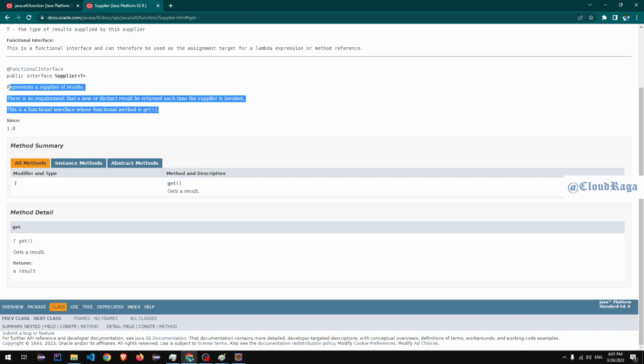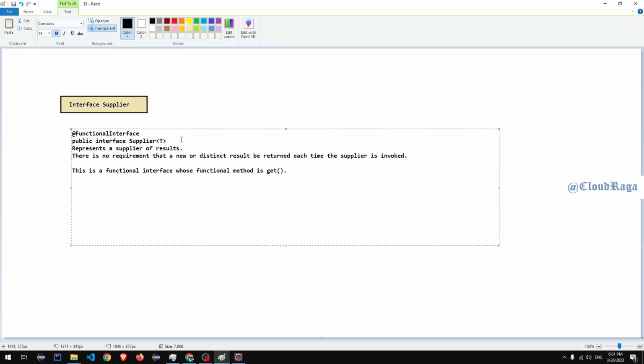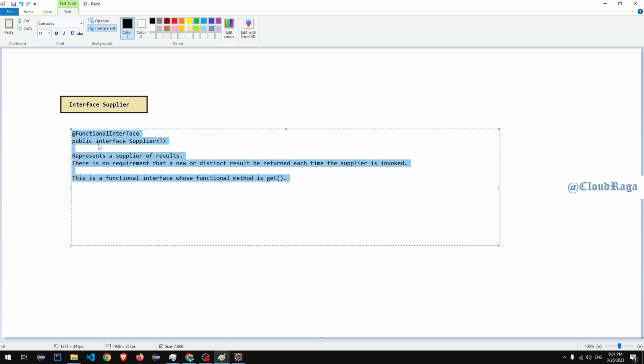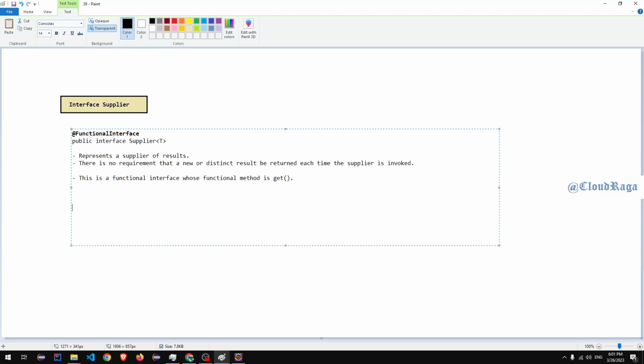So let's take something from here, this whole stuff. So there it is, the documentation. It represents a supplier. There is no requirement, and it is a functional interface whose functional method is get. And how it looks: just T type and get. So if I have to write something, T get, let's make it public for now, and get is the method and semicolon. So that's how it is declared in this interface.